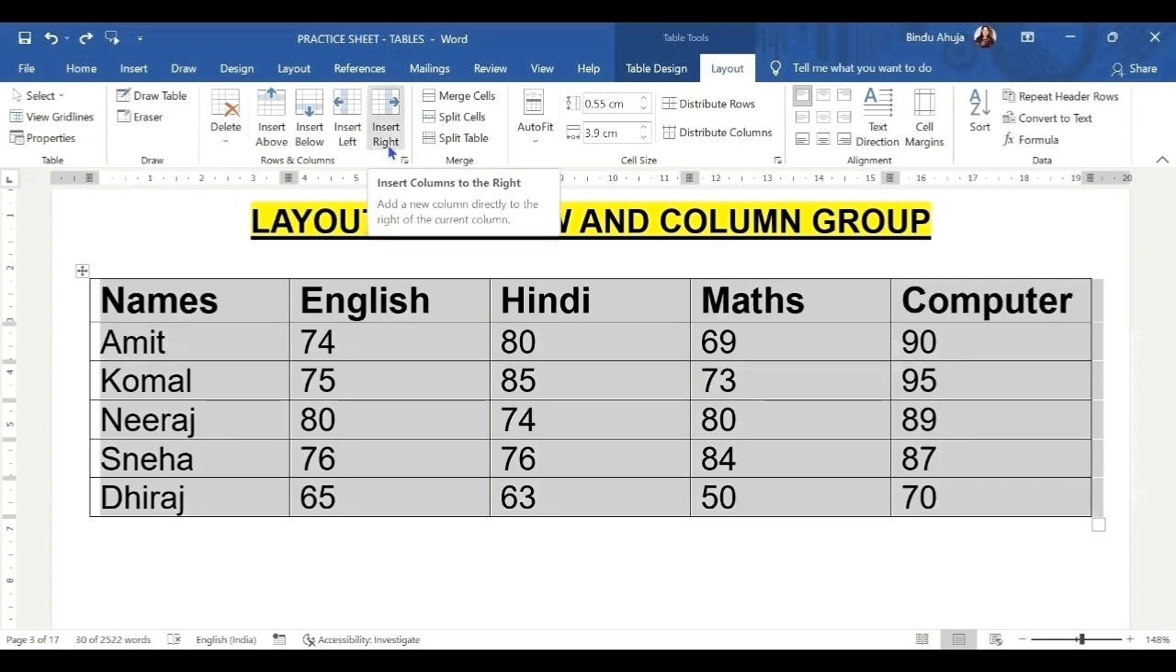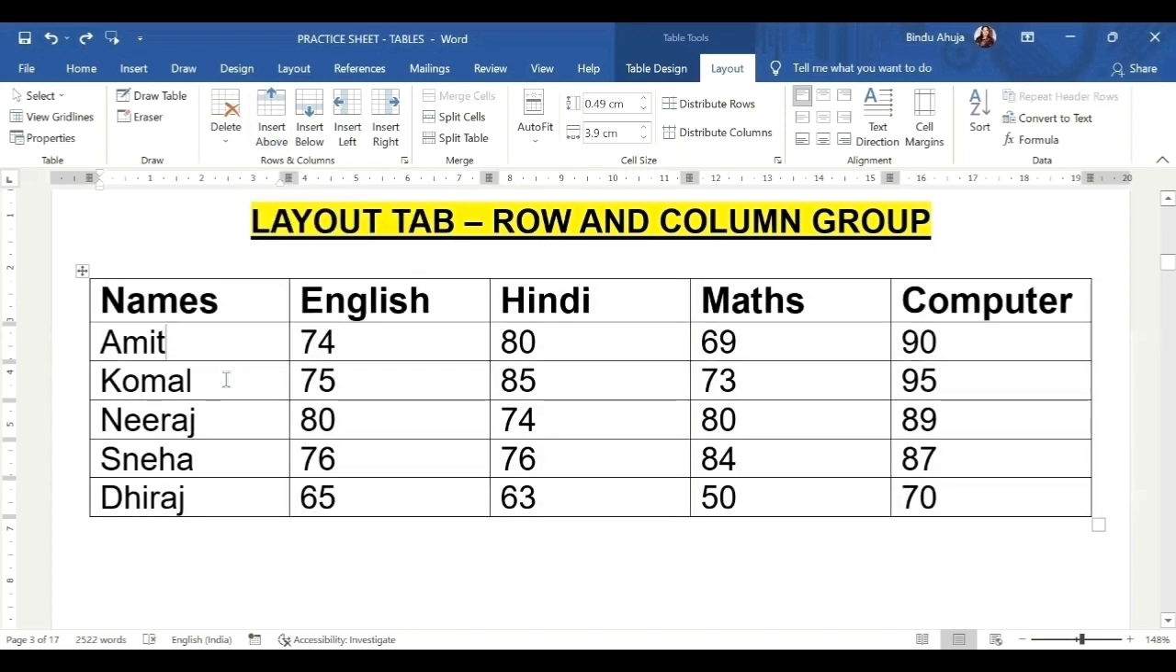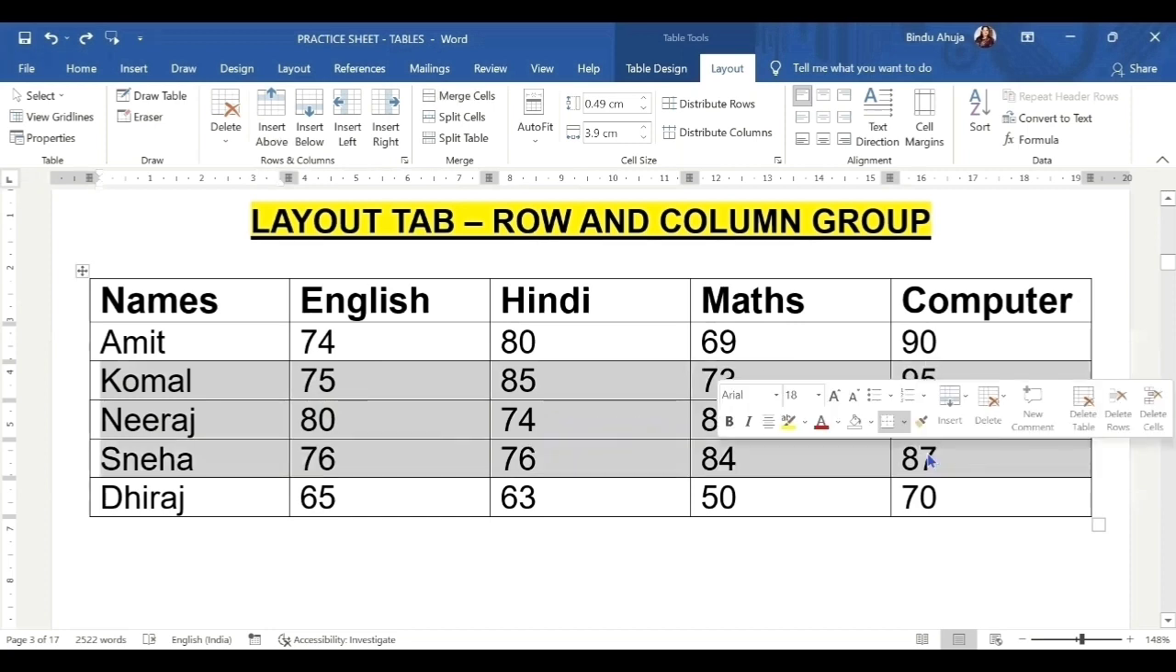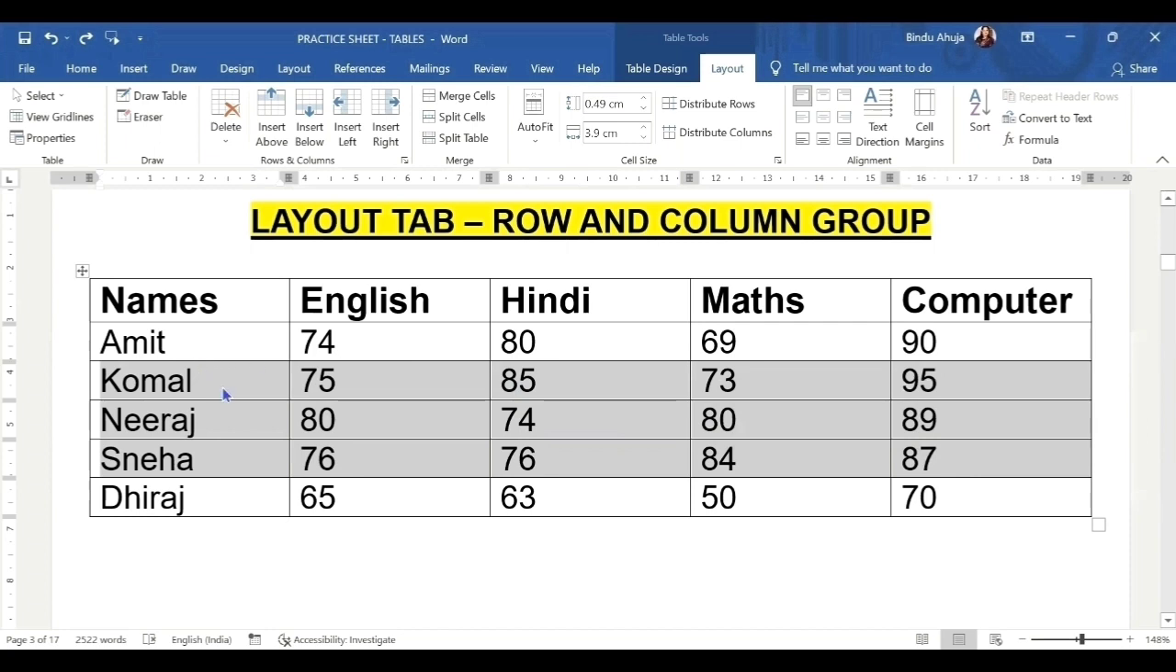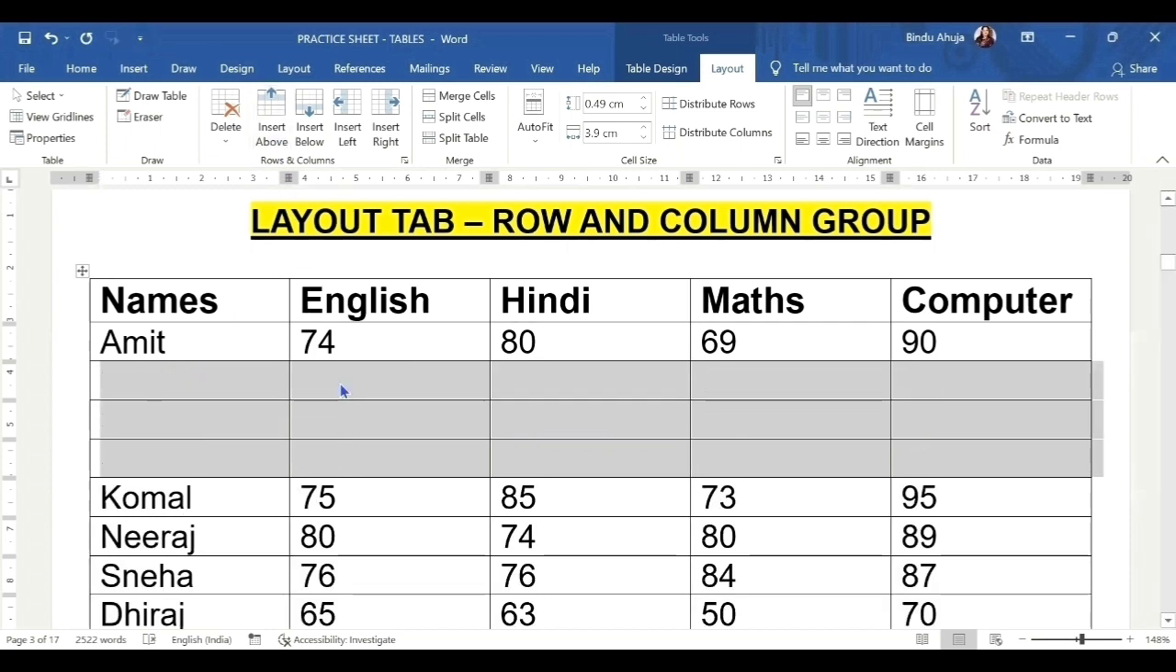Now there are many ways to insert rows and columns in an MS Word table, but we will discuss all that in the next video. Here we will concentrate only on the row and column group. Now insert above. Insert above will insert rows above your current selection. If you have selected 3 rows, it will insert 3 rows above the top row of the selected one. Now it will insert before Komal. I will click on insert above and you can see 3 rows are inserted.